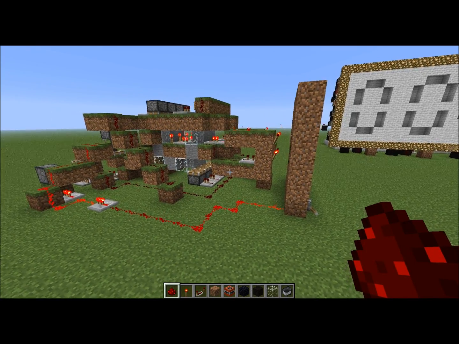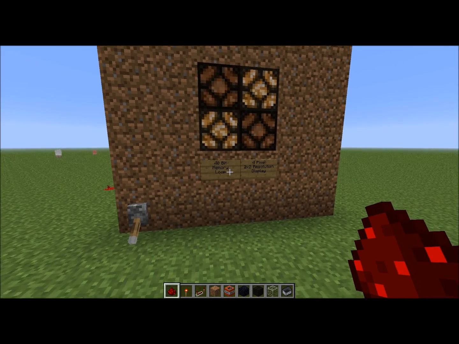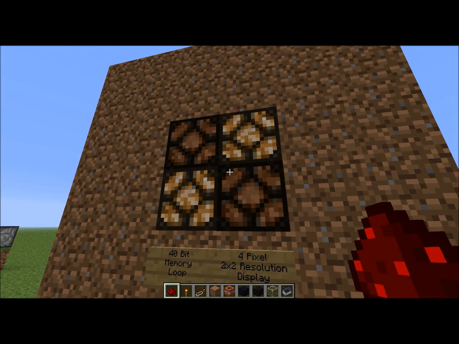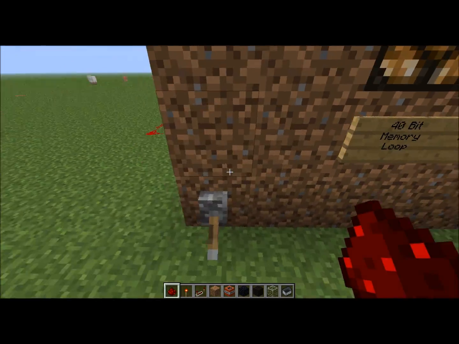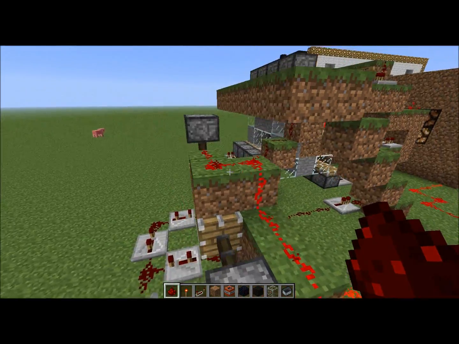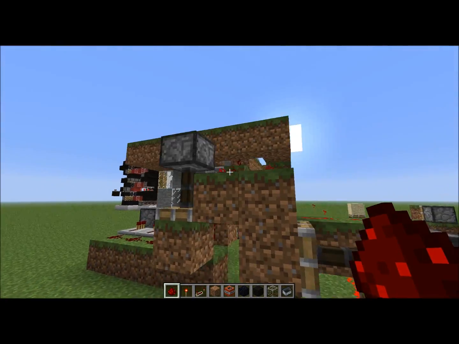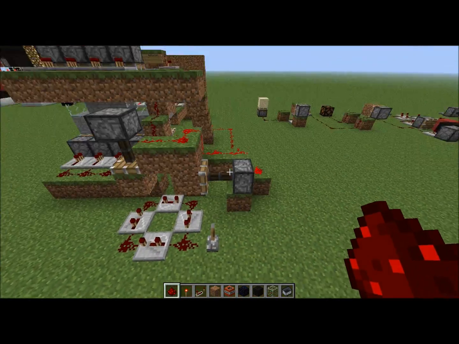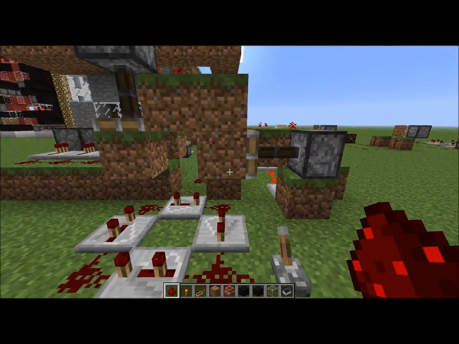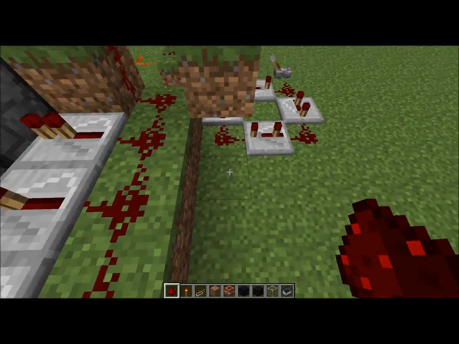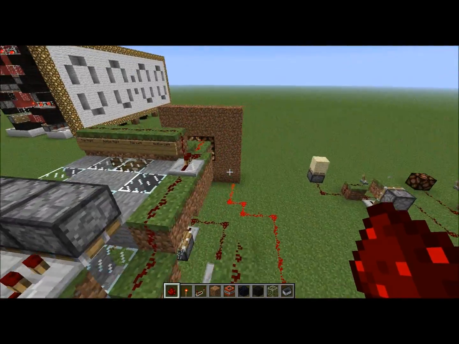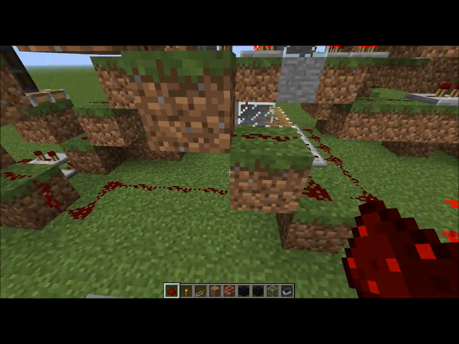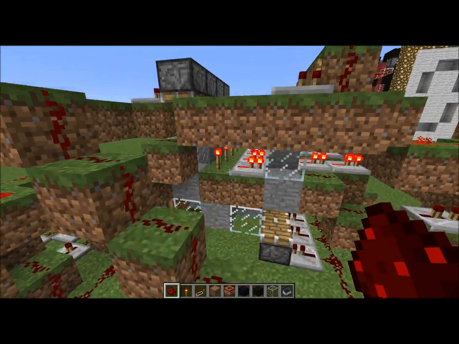Back to this machine, it is a 40-bit memory loop with a 4 pixel 2x2 resolution display. If I pull this switch, power turns off these two pistons. I know it looks overly complex, but the concepts behind it are very simple. This area especially looks a bit complex, but it's actually very simple. It's just putting this block here and this block here in the path of these two currents, which cause the entire circuit to rotate. That current goes from the clock into that piston section and this piston section.